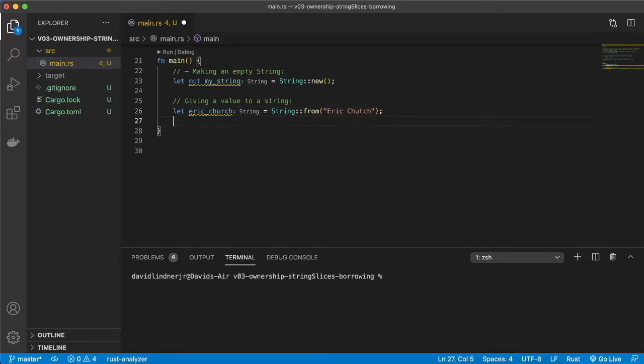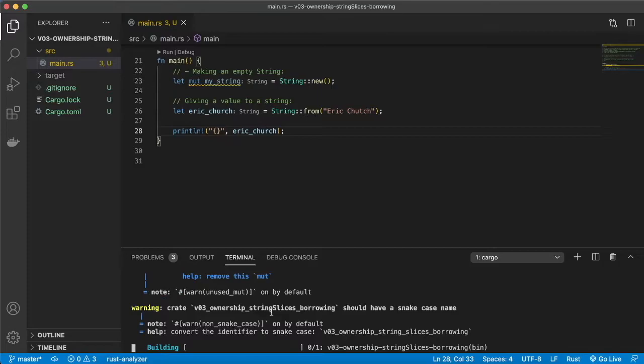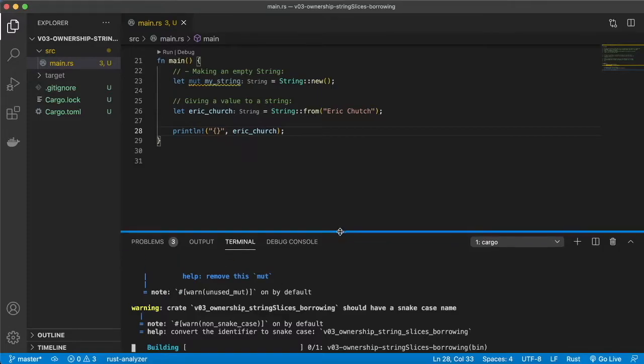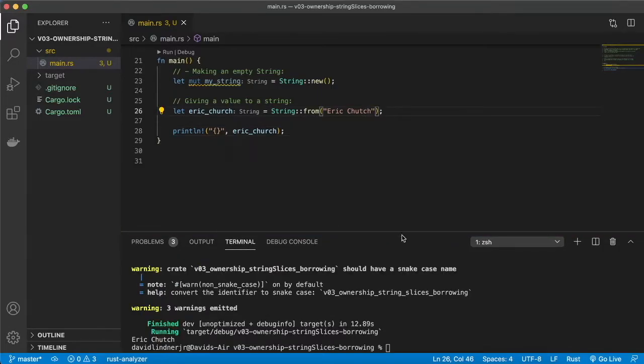Alright, so let's print out the string and see what we get. We'll save this and run cargo run. Let it build for a quick second. Alright, and there we go. But as you can see, I misspelled the name, so let's fix that real quick. Save it. We'll run it again. And there we go. It prints out our string for us.